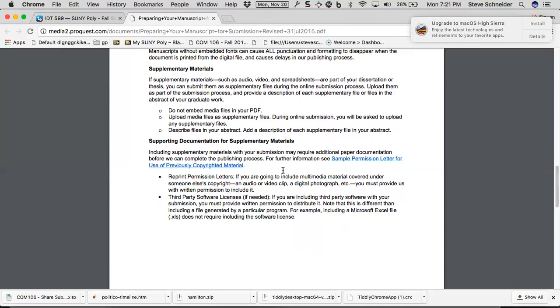Those get uploaded, and there's some description there about what they want and how you do it, and you will follow their guidelines. Okay. And if you're licensing stuff, we should talk about that if there are third-party software licenses.